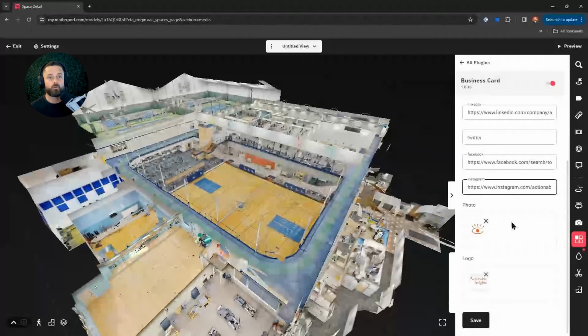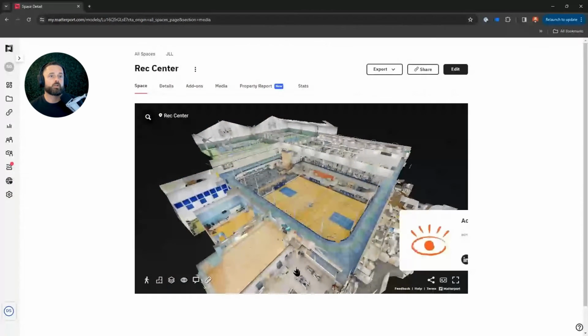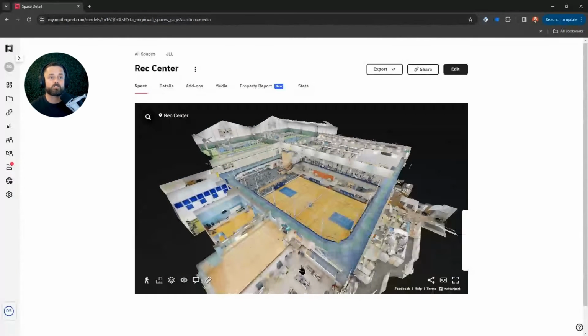You can also upload photos. In this case, I've uploaded the Actionable Insights logo and our trademarked eye. You can have a particular representative's photo and business banner. However you'd like your information displayed, you just input it in here. Hit save. It's enabled, so now when we go to view the scan in regular mode, you can see the business card is right there.